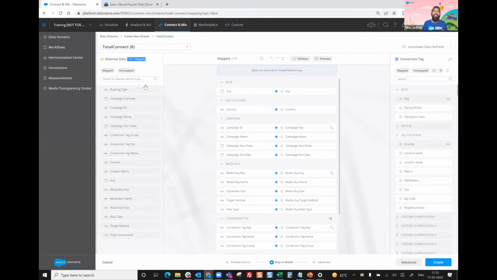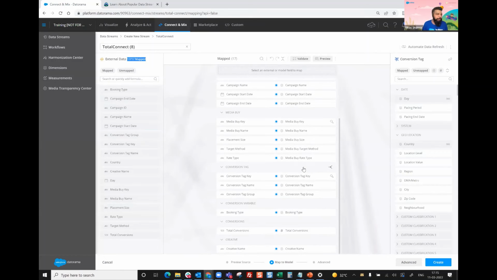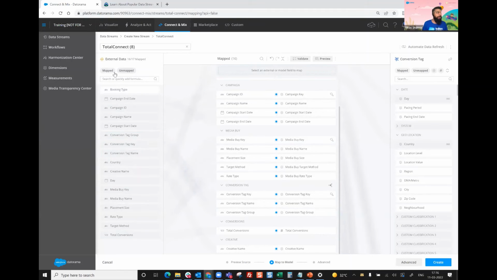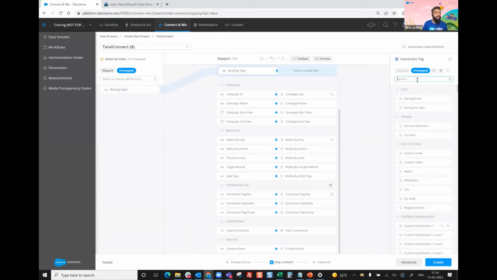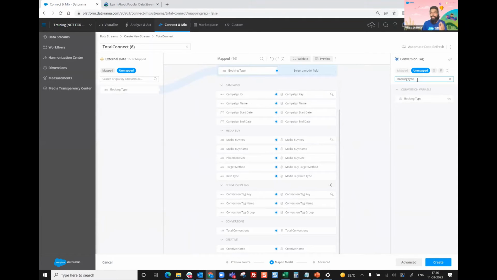And let's say in any case, some of the fields are not mapped. So let's take an example here. What I'm going to do is I'm going to break the booking type. And now I can filter here as well. So if I click on mapped, all these fields of my source are mapped to the centralized model. And if I click on unmapped, this is the field which Dataroma was not able to identify and map. And now if I want to map it manually, all I have to do is, on left hand side, I have to select it. And on right hand side, I have to search for booking type. Booking type is available in the centralized data model of Dataroma because it is a very well known KPI and field in marketing. So it understands that.